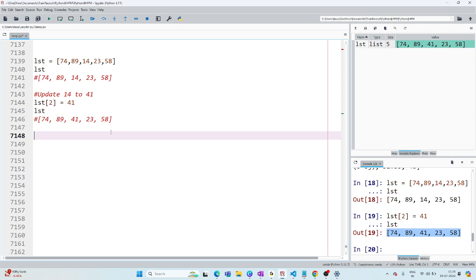Now, the first condition I told you was updating. Now, delete 23 from the list. For deleting, I'm using an operator called del. Which operator? The del operator.